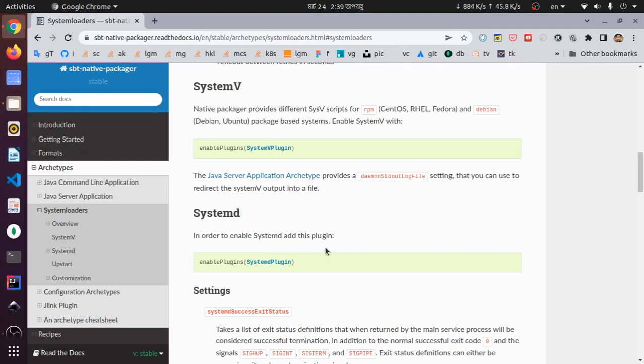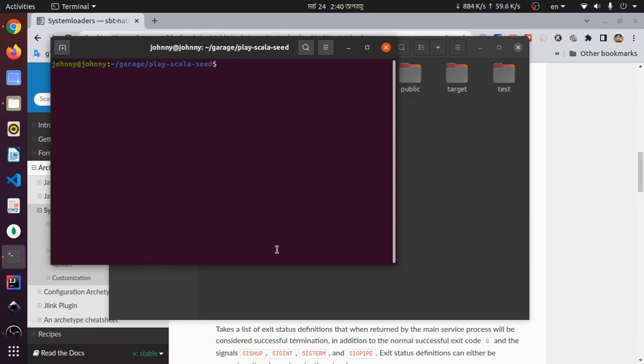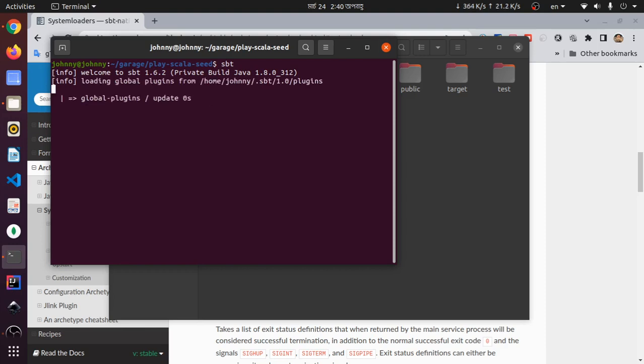Now I will try to create the Debian file. So what I can do, I just need to open here. I need to run sbt. Okay, let me see. It is taking time. I don't know. For you, it will take time. But I think the people using this already installed it and have been using the platform for some time, so it will not take that much time for you.